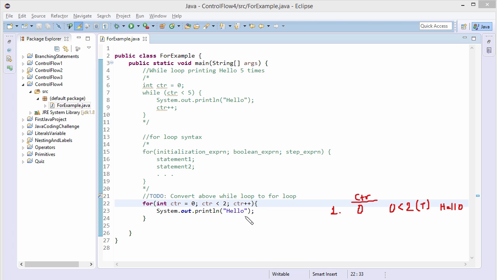After executing this statement, control goes to step expression and increments the value of ctr by 1. So ctr becomes 1. This is second iteration. Boolean expression is checked again. In this case, value of ctr is 1. So Boolean expression is 1 less than 2. This is true. Control enters for loop and hello gets printed onto the console.